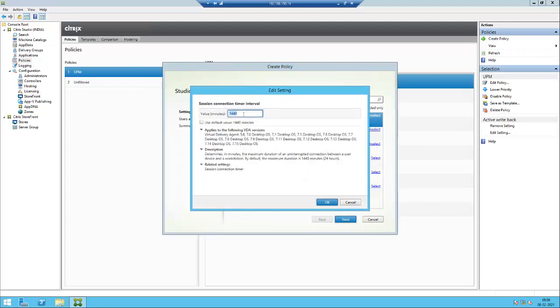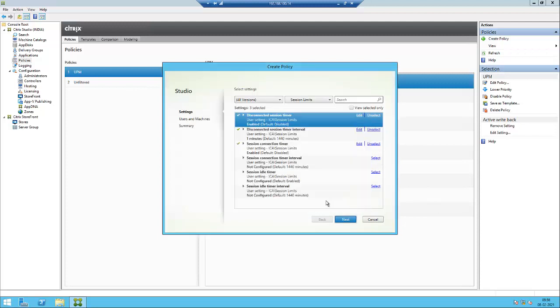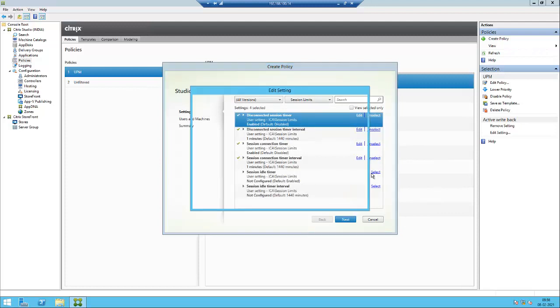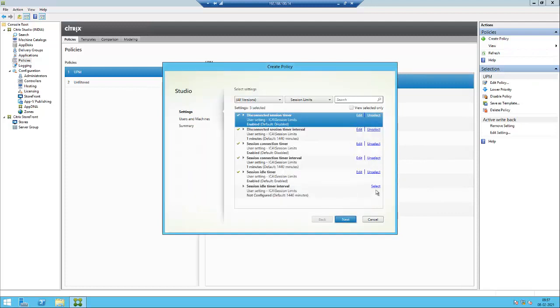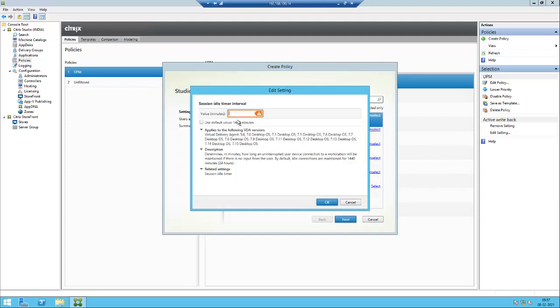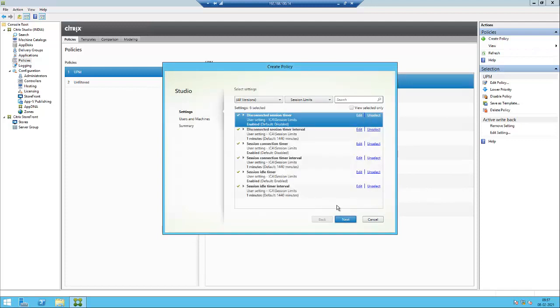Just mention the timing as well. I am mentioning 1 minute. Session idle, enable, then set to 1 minute. Click OK. So now we have configured three settings.